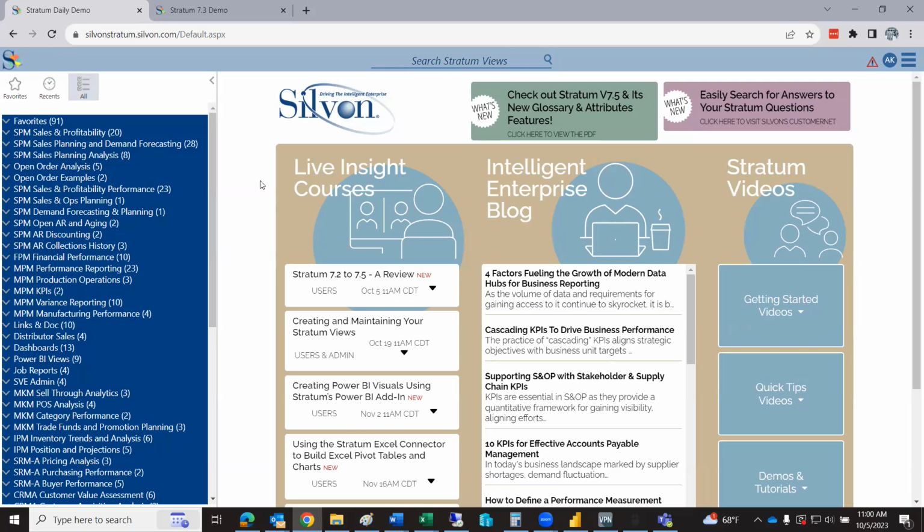Today, we'll be talking about the features related to the most recent versions of Stratum, going from 7.2 to 7.5, basically. So we'll be talking about that today.